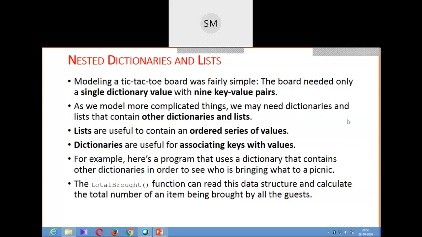See, I already told you, this one was a very simple model. Our tic tac toe board was a very, very simple model. So we used only a single dictionary value here, which contains nine blocks, or nine key value pairs, I mean nine items. This was a very simple game, so we used only one dictionary in our program.